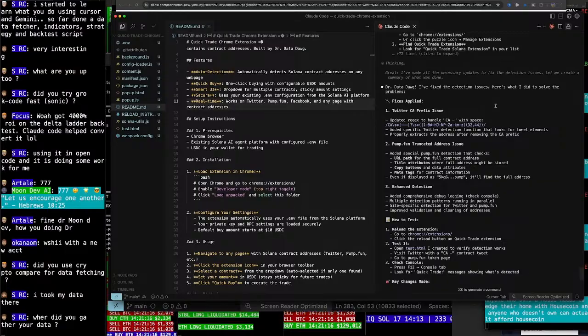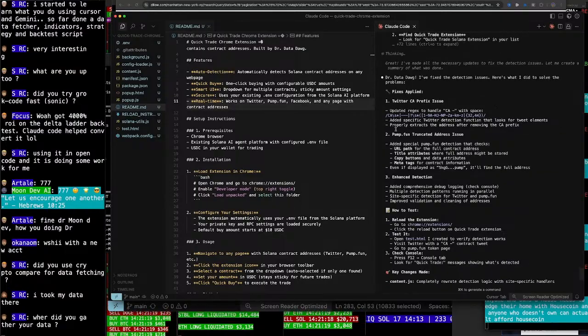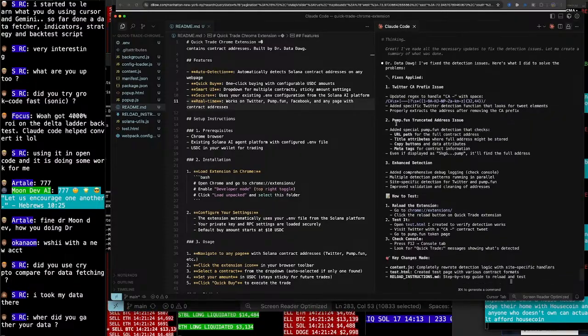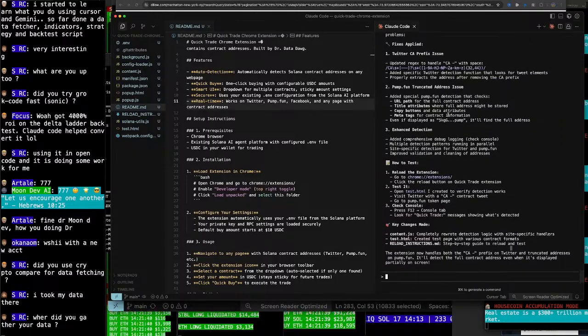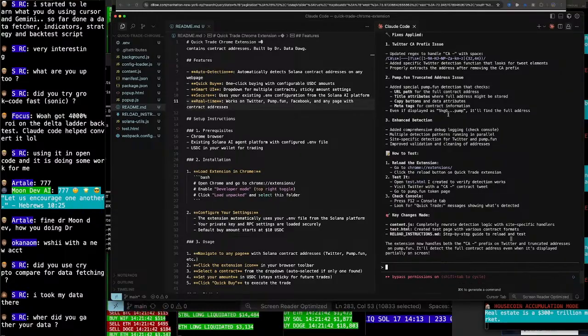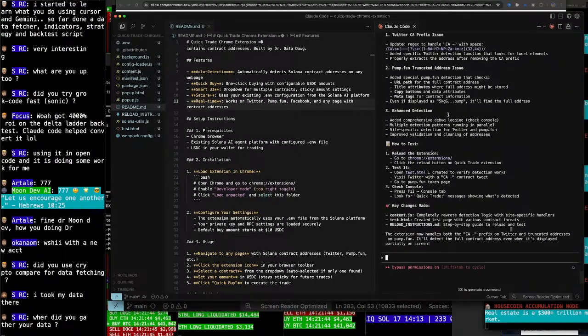Dr. AI fixed the detection issues. Okay, Twitter added specific regex. Oh, okay. Pump.fun truncated address issues. Added special pump.fun detection that checks the URL path for the full contract address, title attributes where the full address might be stored, copy buttons and data attributes, meta tags for contract information. Added comprehensive debug logging.